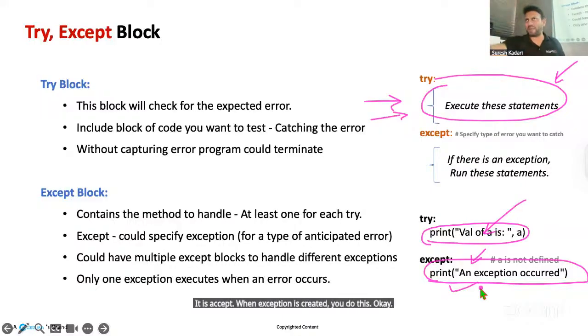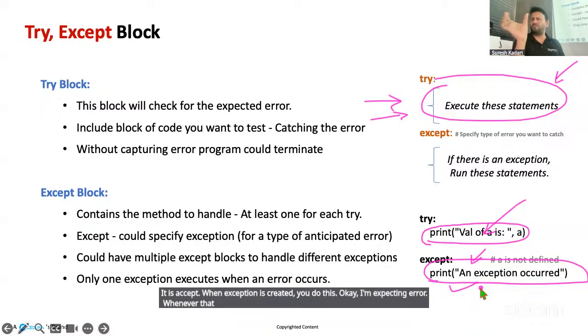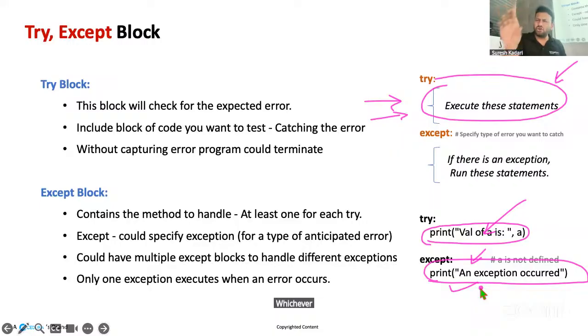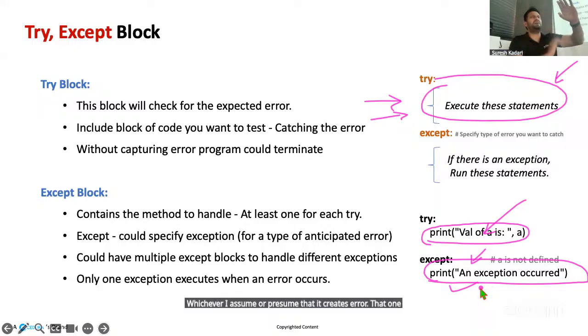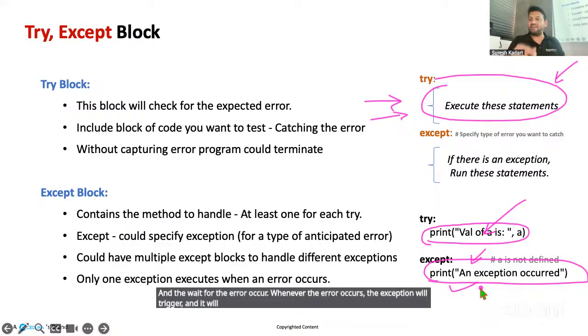Okay, I'm expecting an error. Whichever code I assume or presume creates an error, that one I keep under try and wait for the error to occur. Whenever the error occurs, the exception will trigger and it will say, hey, an exception happened.